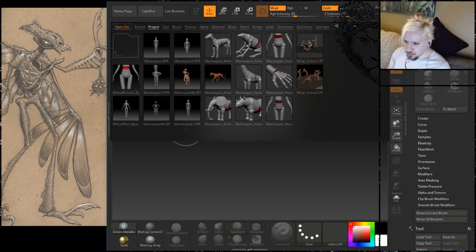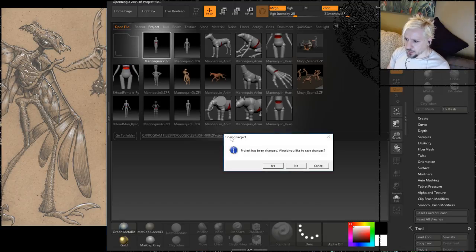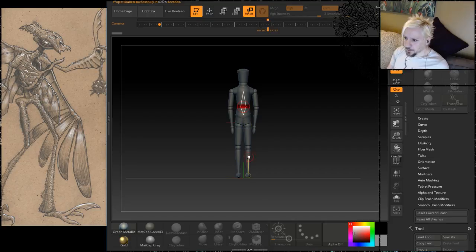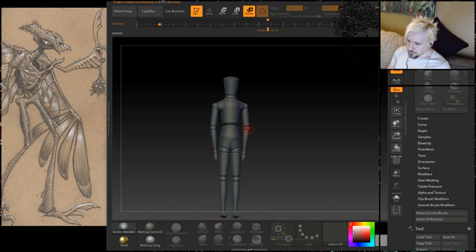I am making this monster here. I'm just gonna start with a mannequin. I'm trying to remember if they have cool ways to move this mannequin around. Let's see. Well, that kind of moves it. Okay, cool.